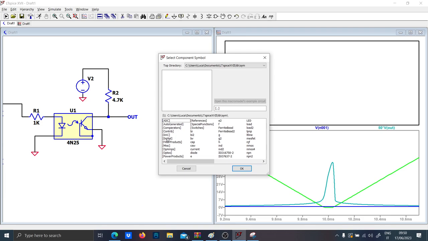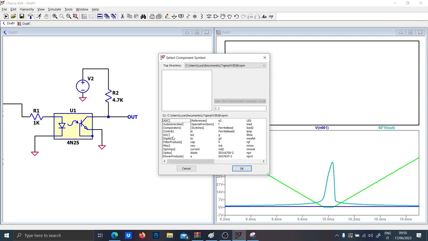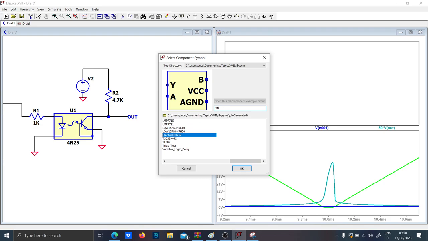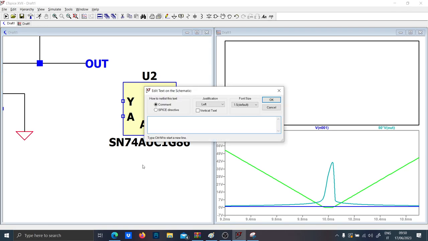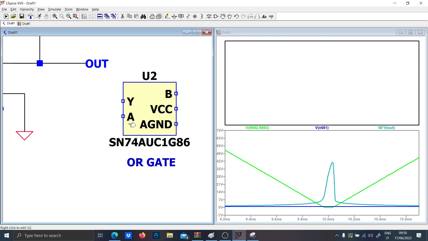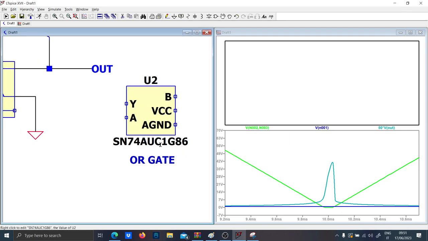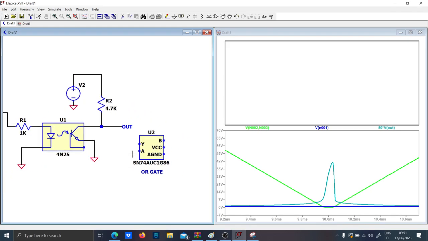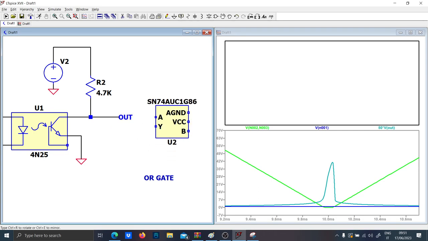So let me put a logic gate. Let's go to digital, and I would like to have the SN74. Yes, this should be good. The SN74 should be an OR gate, I think. I don't remember if this is an OR or an AND. Honestly, I don't remember. Yeah, I have to try. The only thing I can do is to try.